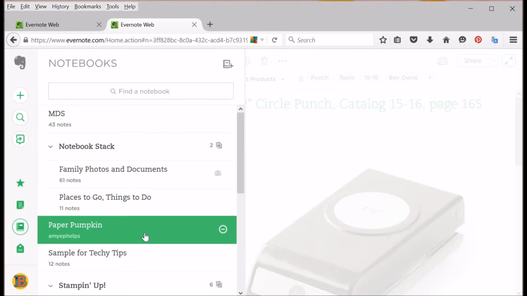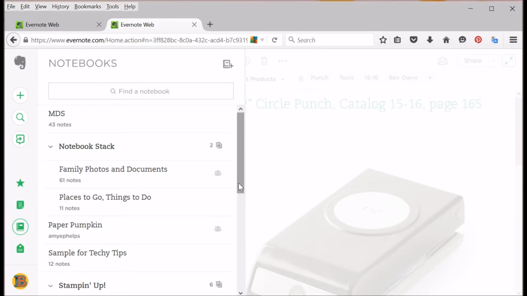This is the Paper Pumpkin notebook. Amy Phelps created that, and she does share that. You can see that that notebook is labeled with her name here. When you get my current notebook, it will probably have my email there.